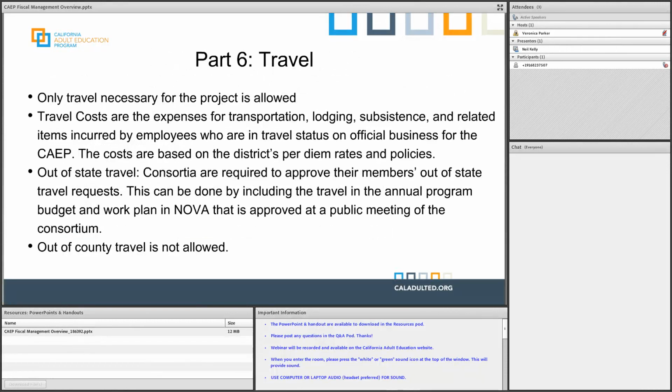Okay, travel. So currently, travel is approved at the consortia or district level. So if you want to get your travel approved in advance, you should put that in your member work plan. And when that work plan and budget goes up at the beginning of the year for approval at a public meeting, then your travel is approved by the consortia, and all the members certify that. And so you must follow the district's per diem rates and policies regarding travel, as well as out-of-state travel. Out-of-state travel requires your consortia approval.